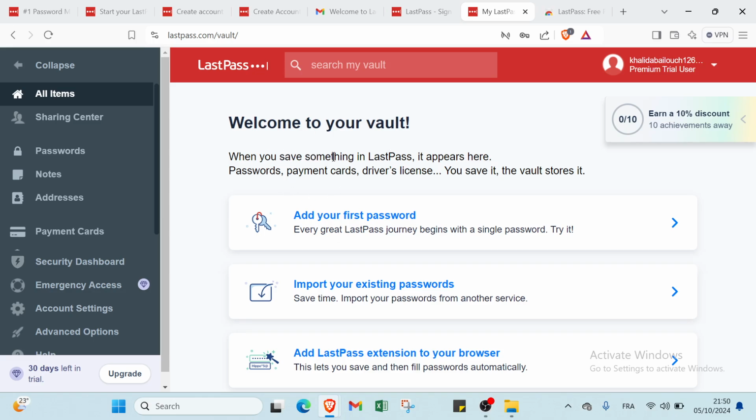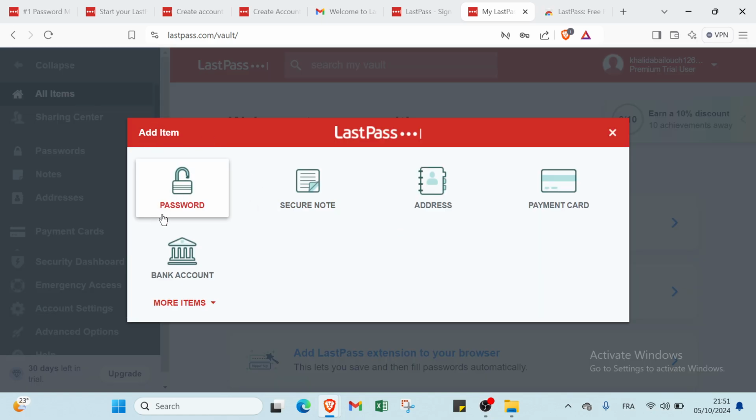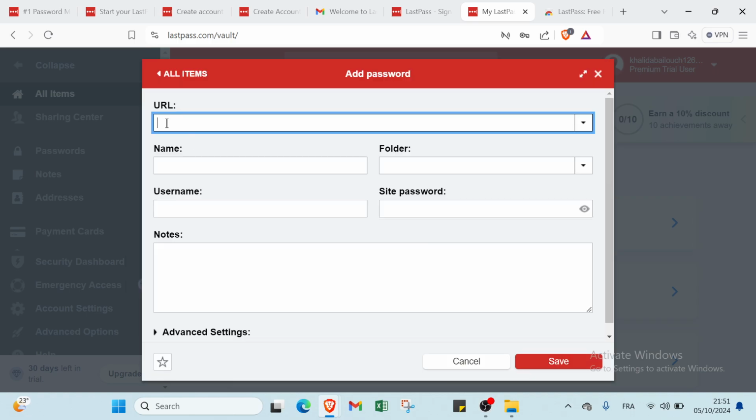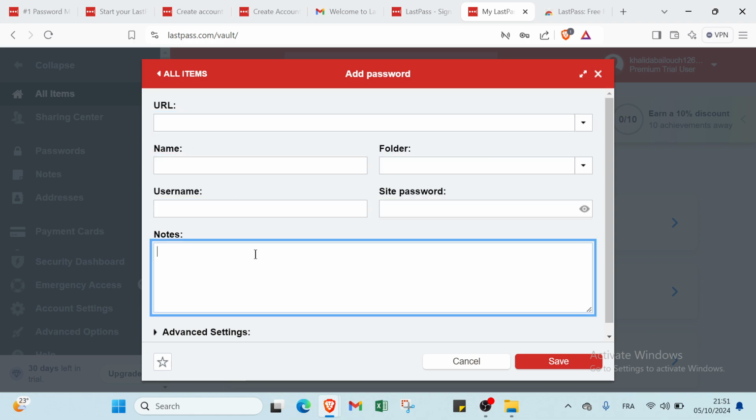When you save something in LastPass, you will find these things. First of all, we have Add Your First Password. Once you click over Add Your First Password, you will find these items: for example, Password, Secure Note, Address, Payment Card, and Bank Account. For the first one, you just enter your URL and the name, the folder, the username, the site password, and the notes, and then you click over Save.